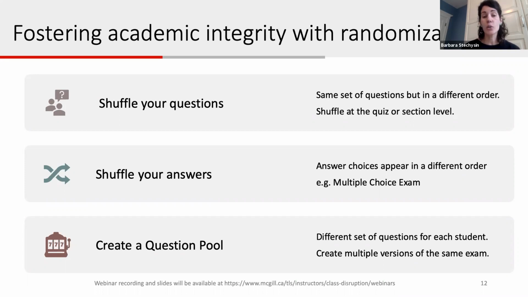Randomizing questions in a quiz ensures that each student will receive a unique set of questions. You can do this in a few different ways, by incorporating question pools or randomizing sections in your quiz to help reduce instances of cheating. Shuffling can be done at the quiz level so that the entire quiz appears in a random order, or it can be done at the section level so that only specific sections have randomized questions. When shuffled, every student gets the same set of questions, but the order of the questions presented will be different for each student.